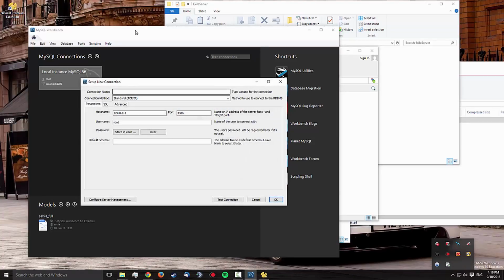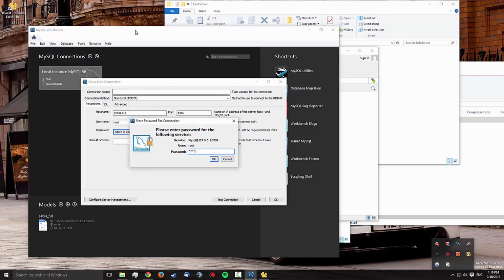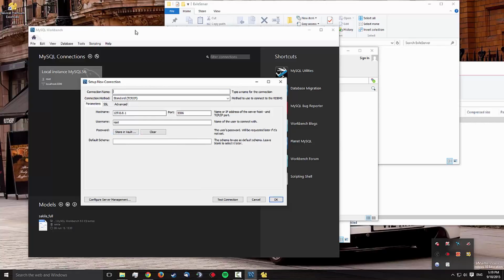We're going to start a new connection. We're going to store the password in vault. It's the same MySQL password. It's test for us, but please guys, change it. Then we're going to put on the connection name Excel.